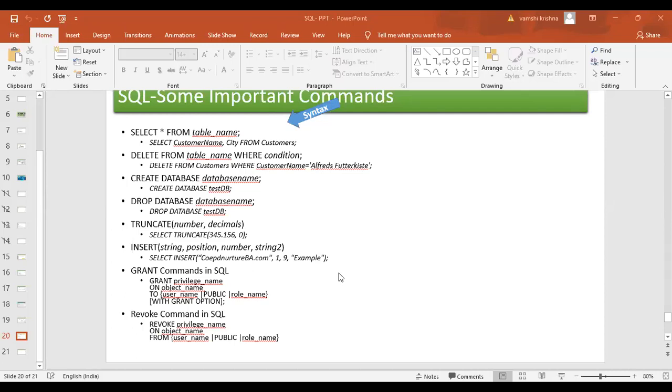One of our participants asked me how I can view the data from a table. The command is select, from whatever you want to view and from which table. Select customer name, next city from the customer. After that, a semicolon has to be put.